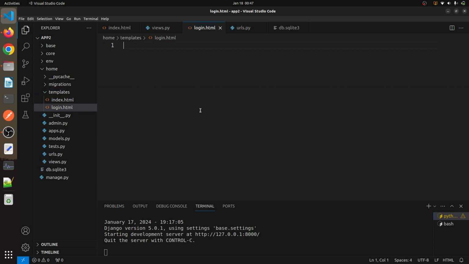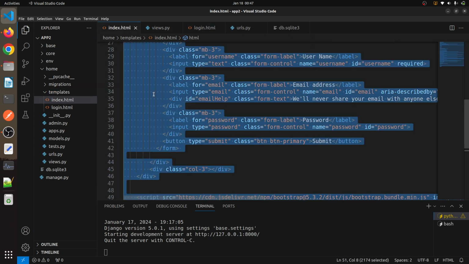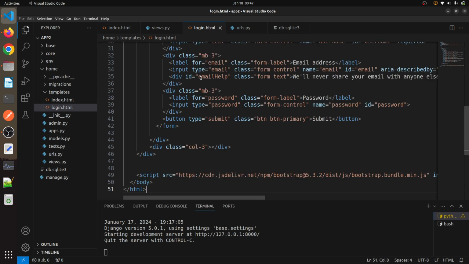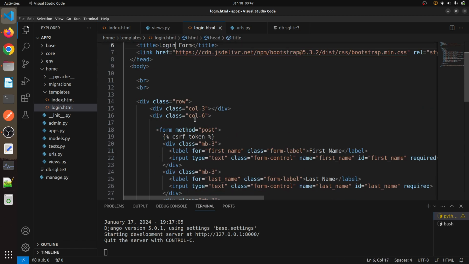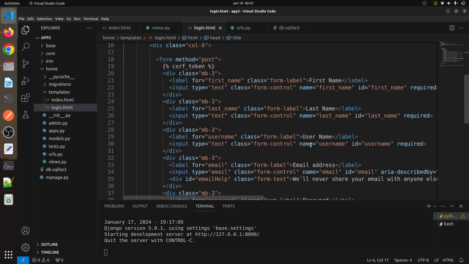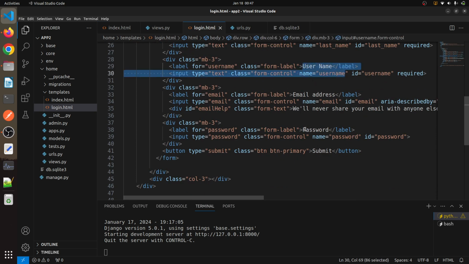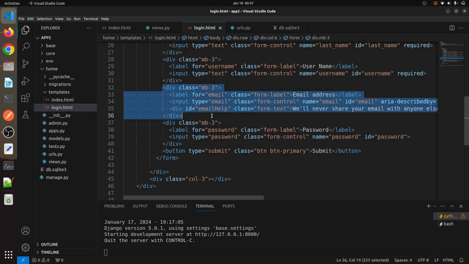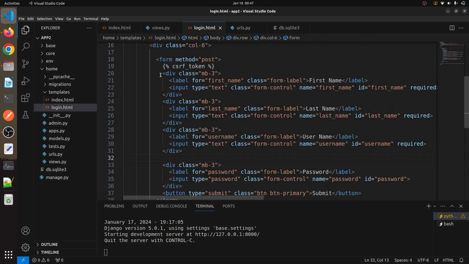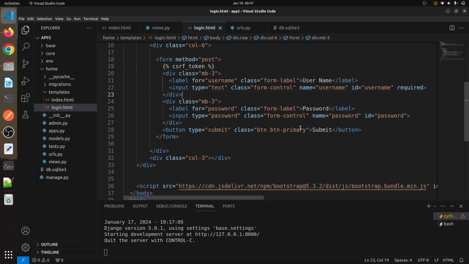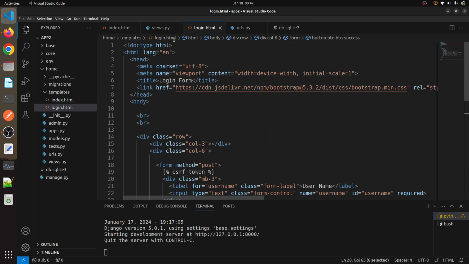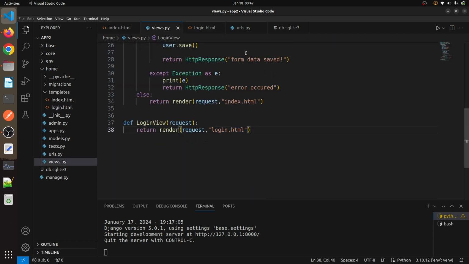So I will paste the thing, and let's copy the code of index.html, and let's modify this code into a login form. And for the login, we only need the username and password fields. So we don't need this email field, and we don't need this field as well. Okay, we just need this clean form, and let's say this will be success. And okay, everything I think is working fine. Let's check whether everything is working or not.